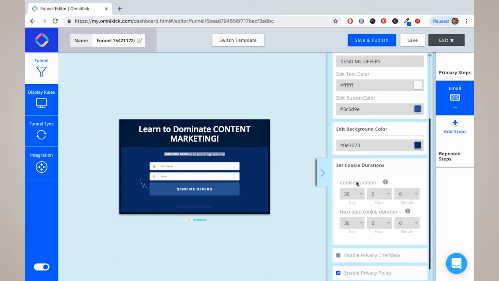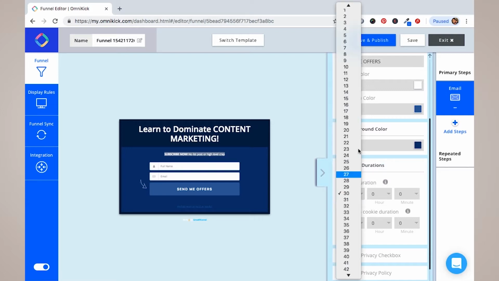And then you have the cookie duration. Now, when you hover your mouse over here, it says show this opt-in funnel again after the cookie duration if the user denied to opt in. So it explains right over here what this thing is. Now, for the sake of better understanding, I will make it 0.